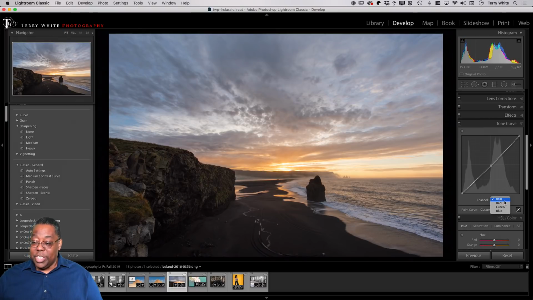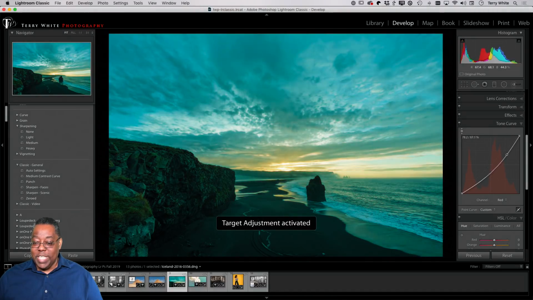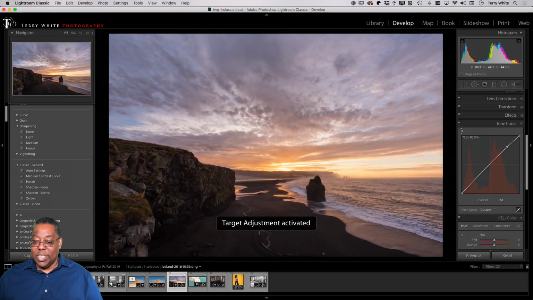And you can also adjust individual colors. So I was adjusting the RGB. I can adjust just the reds, just the greens, just the blues. So if I go to reds, for example, and I grab that same targeted adjustment, now I'm adjusting the reds in the image just by dragging up or down. And it's adjusting the red values in the overall image. Same thing if I were to go down to the greens, and now it's adjusting the greens in the image.